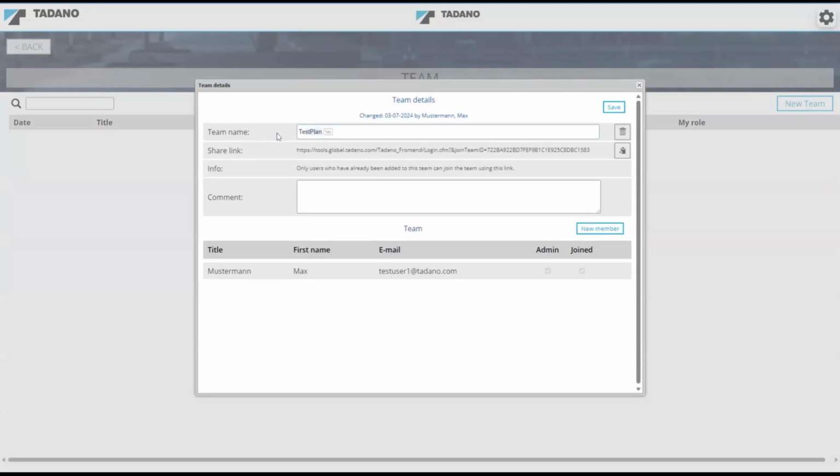I will enter a name for this team, and then down here I see who's currently in this team. Currently it's just me, but I can enter new members.